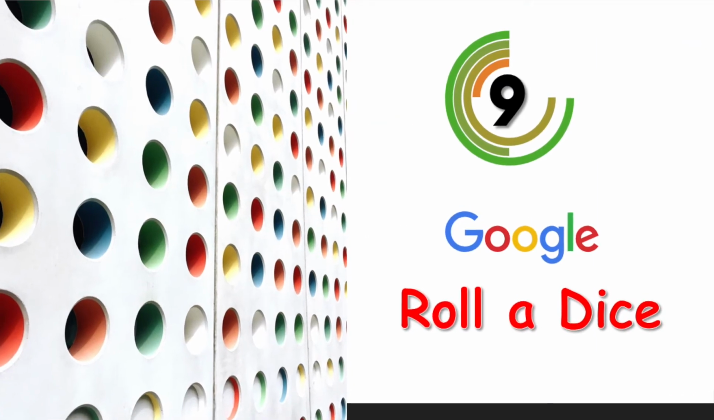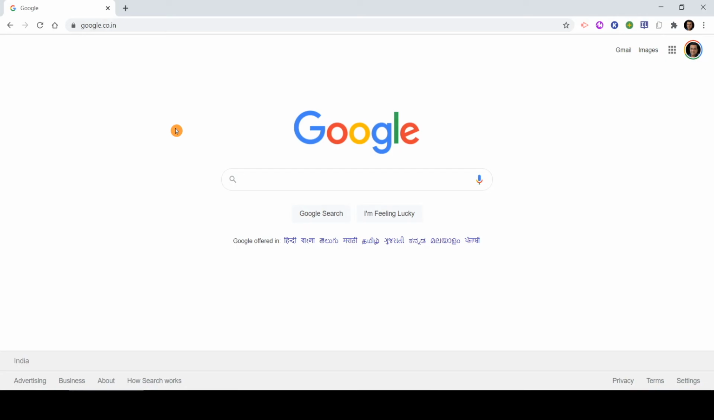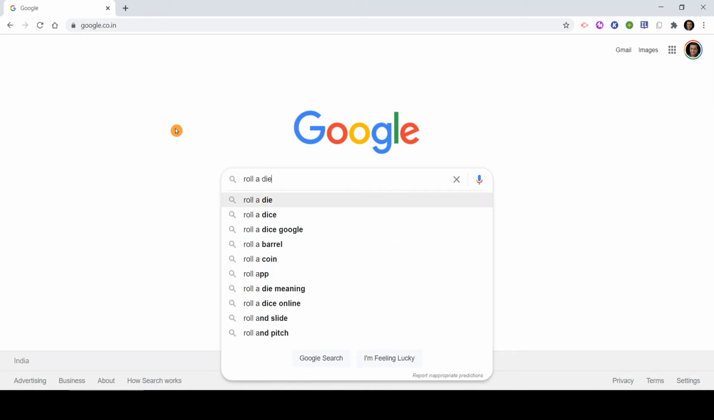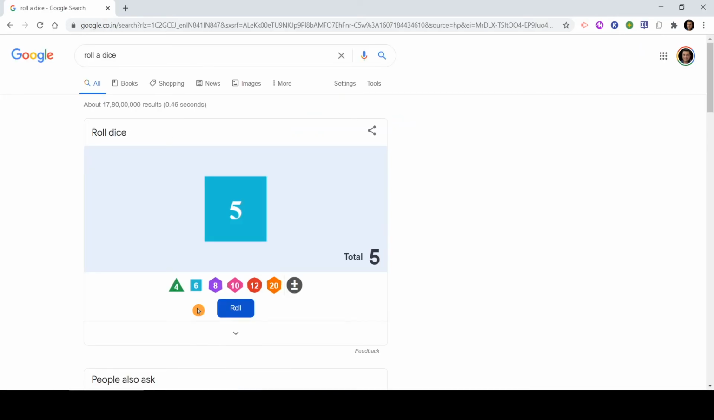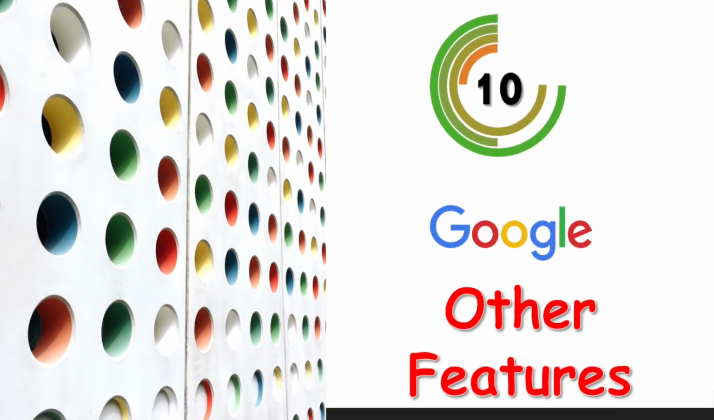Let me show you other features which you can use all the time. Roll a dice. Looking for an online game? You can use it all the time. You just need to click on roll and a new value will come. You can also choose between different other options. So try this out. Also, click on this particular arrow here to get other options.